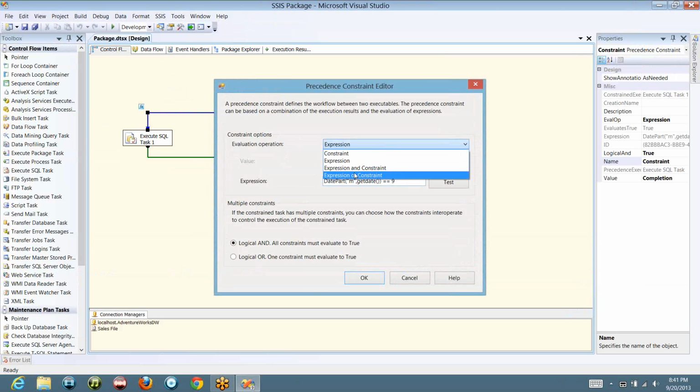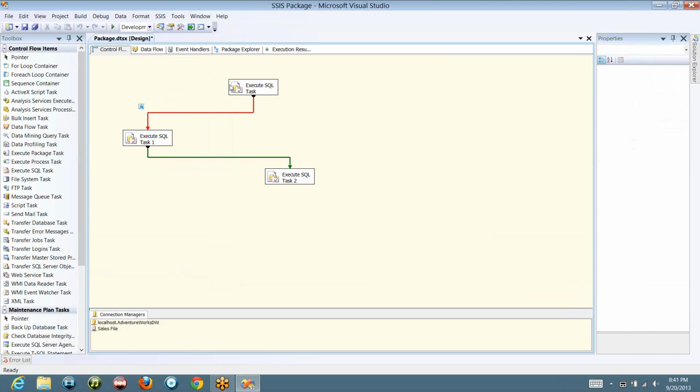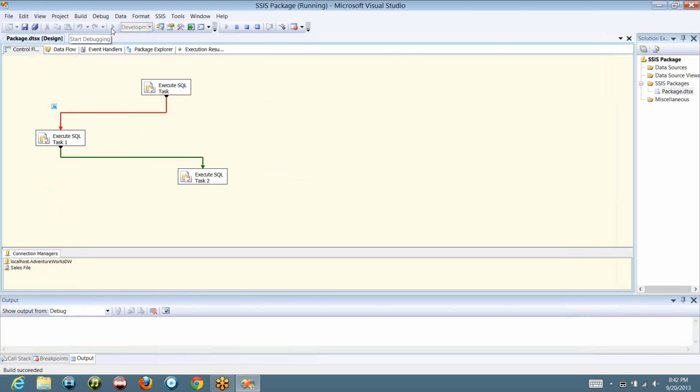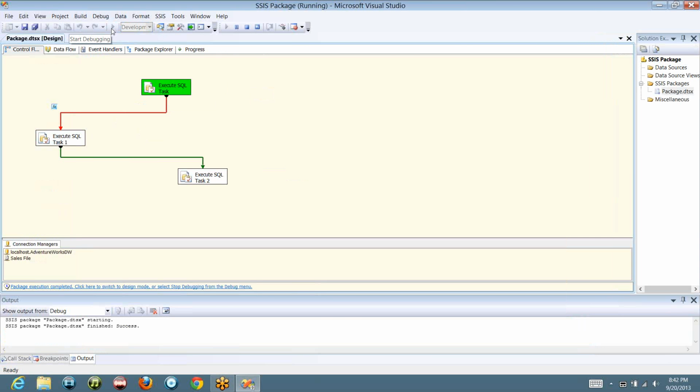If you set the third one, that is expression and constraint, then both should be true. Now the second one is true. The first one I am setting to failure. So the month should be 9, and also the task should fail. Then only it will go to the next one. So here the month is 9, but the task has not failed. That is why it is not going to the next one.